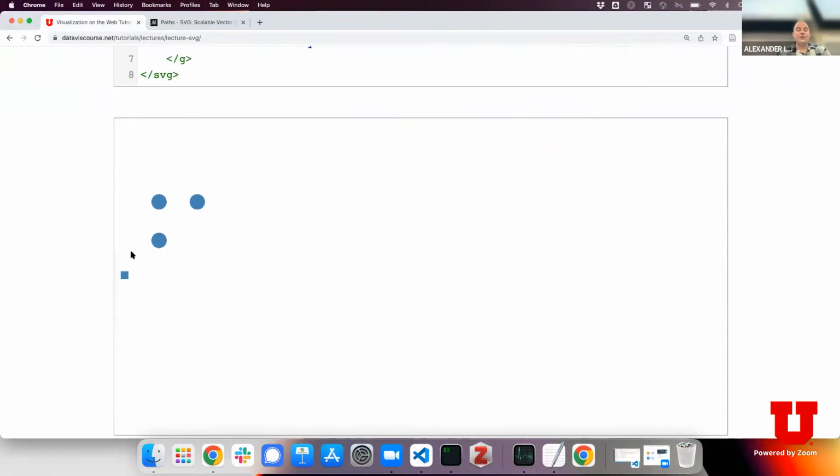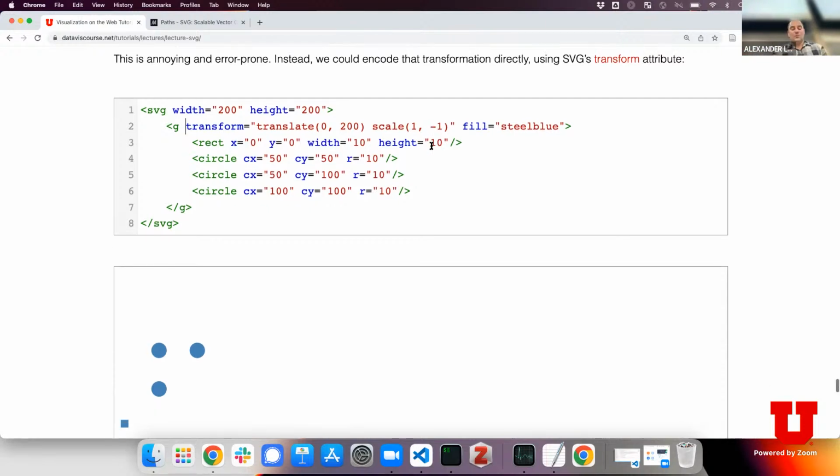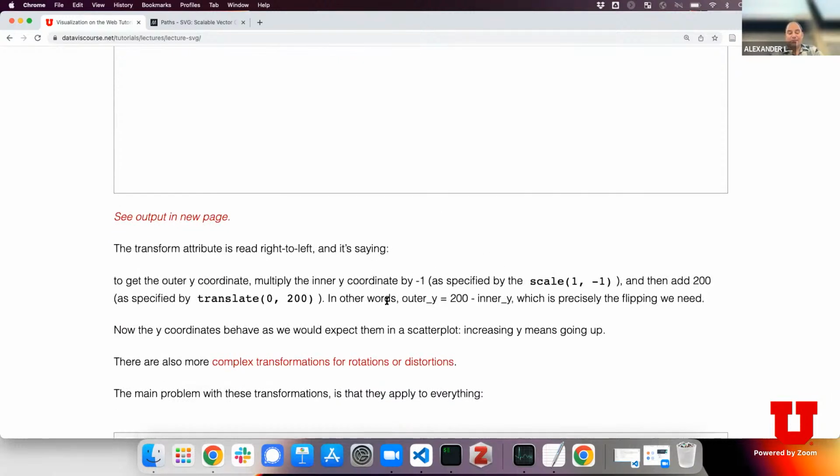So for example, if I wanted to create a scatter plot, I might want to start at the origin 0, 0, at the bottom left. And so I want to invert the coordinate system so that I can draw this neatly. And I can do that by taking this group and saying, translate everything by 200 pixels in Y, and then scale all of the Y coordinates with -1. What this does is it takes the outer Y, the 200, and subtracts the inner Y, because I've multiplied the inner Y with -1, so it's now a negative value.